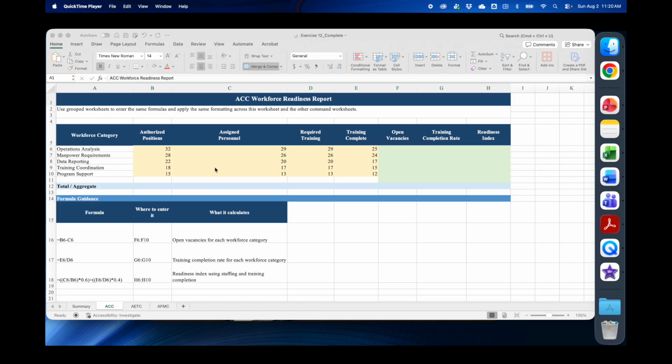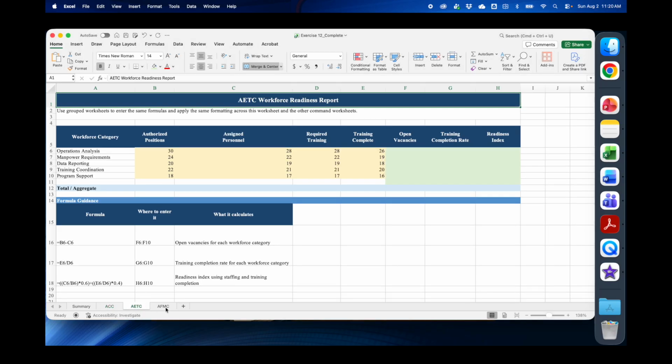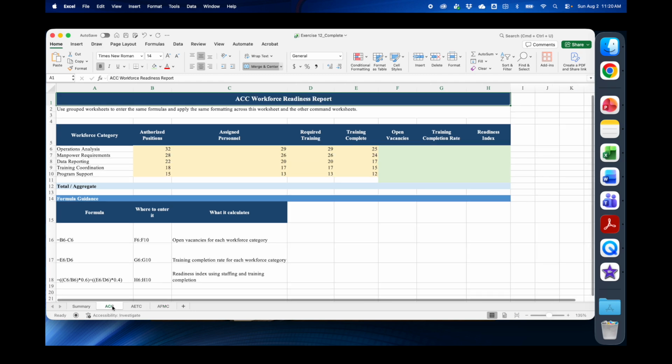Let's take a brief look at the overall structure of the exercise. So as you can see, we have a number of tabs along the bottom with similar formats. Air Combat Command, Air Education Training Command, Air Force Materiel Command, all with a similar structure. Workforce categories on the left-hand side, authorized, assigned, required training, training complete, open vacancies, training completion rate, and readiness index along the top. So the data in yellow are the data already provided, and we're going to calculate open vacancies, training completion rate, and readiness index, those fields highlighted in green.